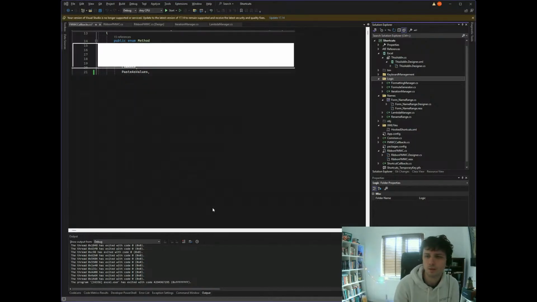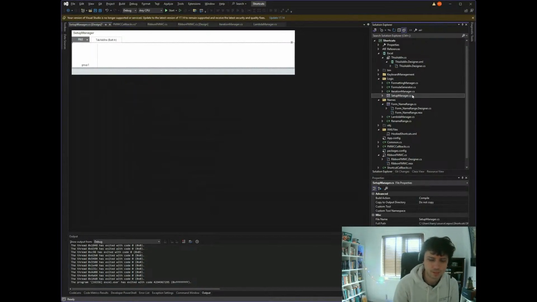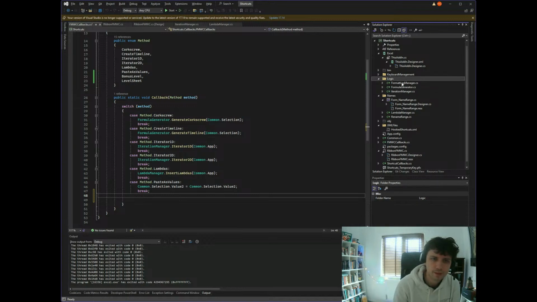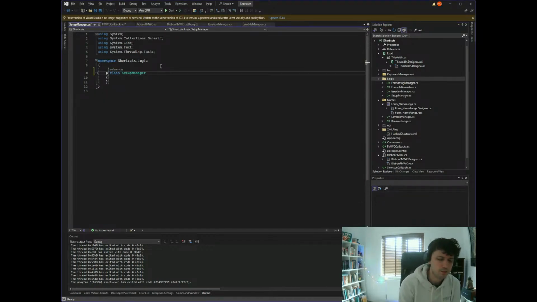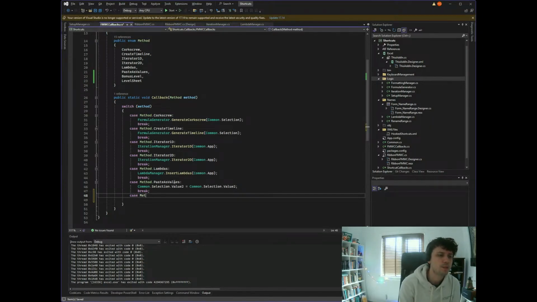Setup manager, so I've made a new file called, oh actually I accidentally made it a form, whoops daisy. Just want to make a class called setup manager. Cool, public static class. WC callbacks. Case method dot bonus method, break. Case method dot level sheet, break.